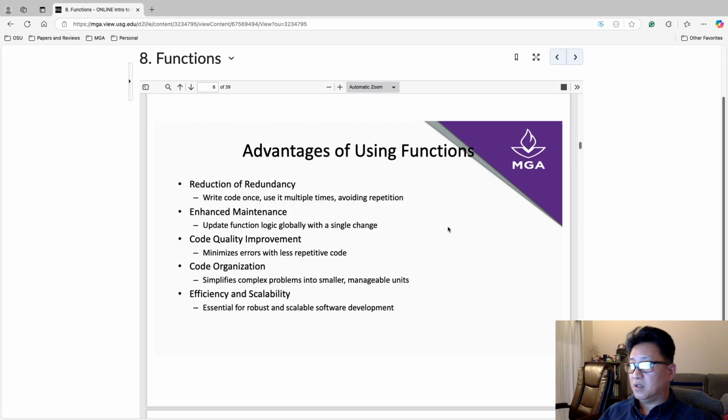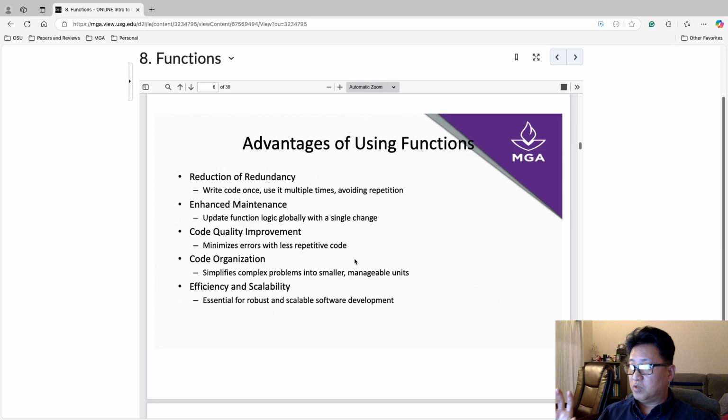I strongly recommend you think function by function. If you focus on software engineering or a computer science major, you will learn the OOP concept, which is really, really important. Reusable, efficient coding saves your time and reduces your errors.